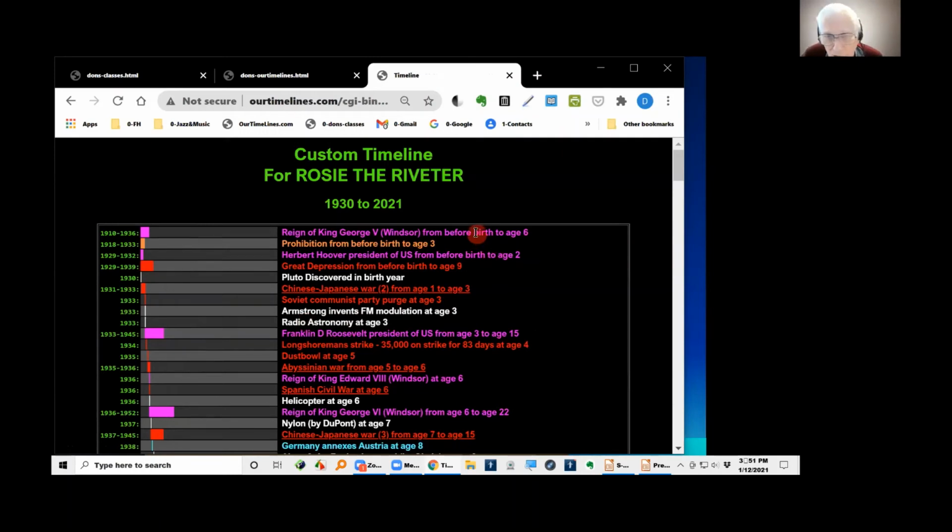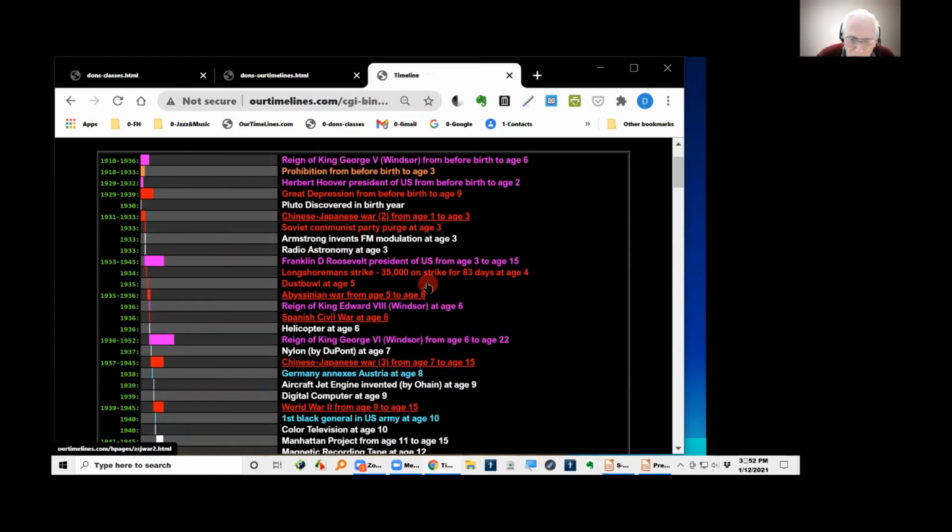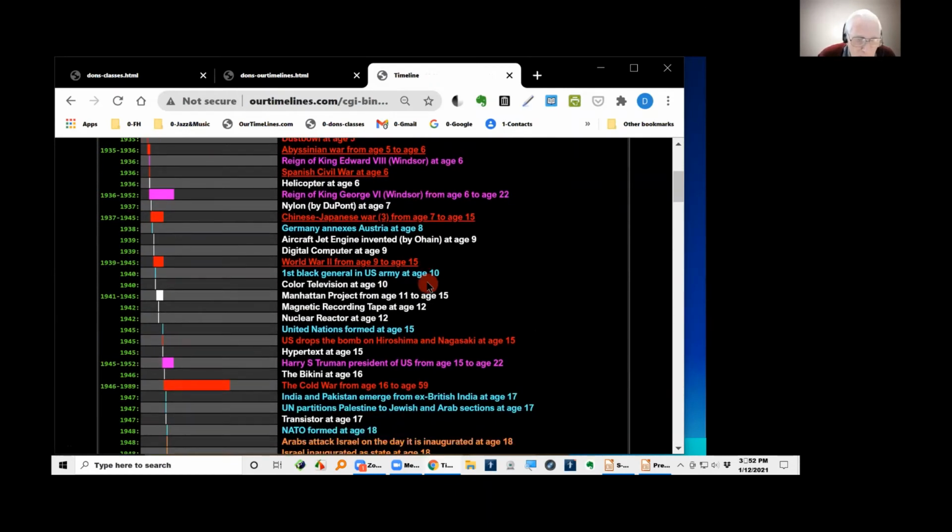Okay, here's a custom timeline for Rosie the Riveter from 1830 on. Now, World War II, the U.S. was in it from 1941 to 45, and so that's over here. There it is right there. Well, that's the Manhattan Project. There it is, World War II in that particular block.